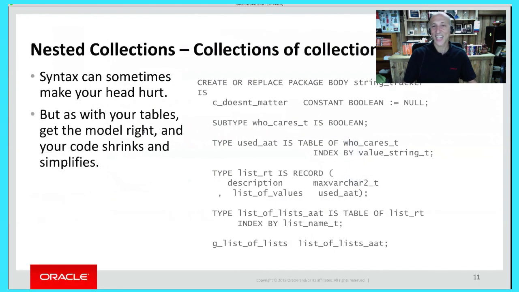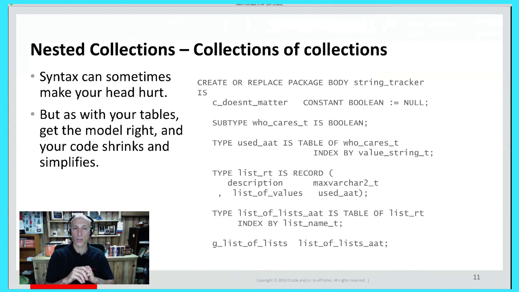Cruising right along, nested collections, another really incredibly powerful and handy feature in which you declare collections within collections, within collections, within collections, if you want to. This is something I'll just touch on briefly. The syntax can get kind of hairy if you're new to it, and there are a number of scripts on LiveSQL and others that will show you how to do this.